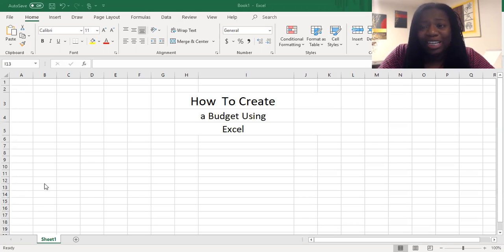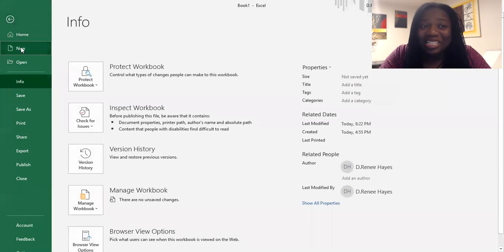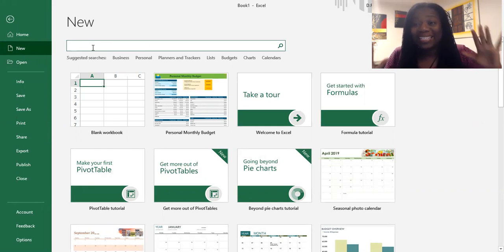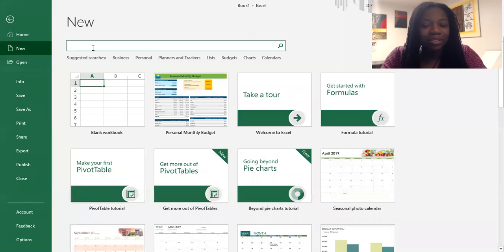So here you are, you're looking at my spreadsheet. So go up to File, hit New. It's going to show you this screen that says Online Templates. Do you know Excel has so many templates that you don't have to invent a new wheel? You don't have to build it from scratch. There's so many templates out there, and there's budget templates as well.